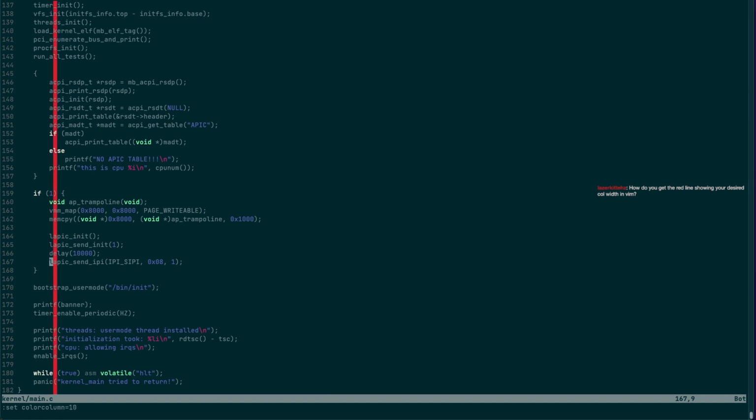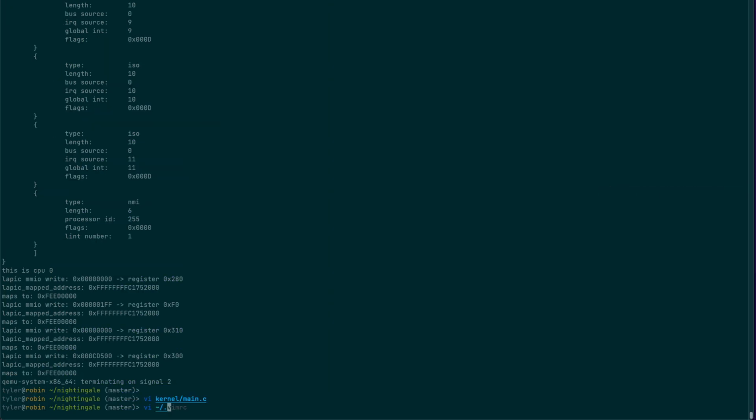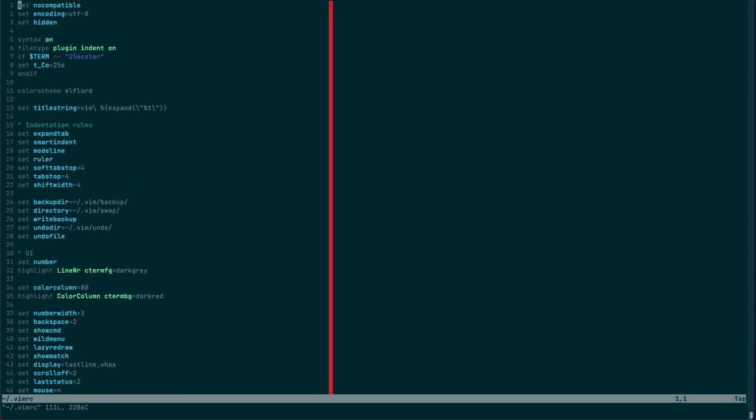And then the way that you get the color you want is it's a highlight rule. I have set it. It's this highlight rule, highlight color column, C term. Well, you can use any highlighting rule you want, but in this case I've set background equals dark red in terminal. This just matches any, just like here, right? I tell it line numbers are foreground dark gray. You could make the line foreground if you wanted to, but it's color column.